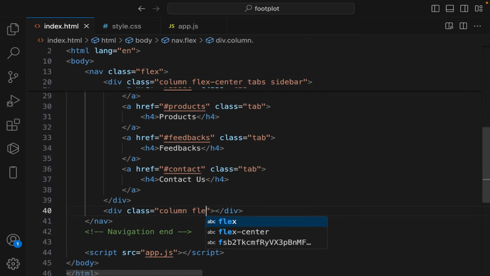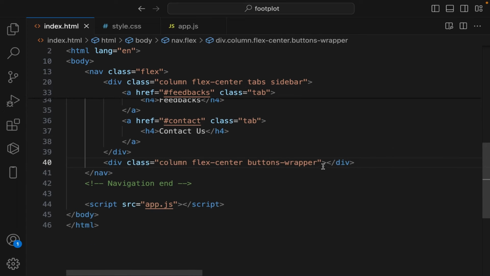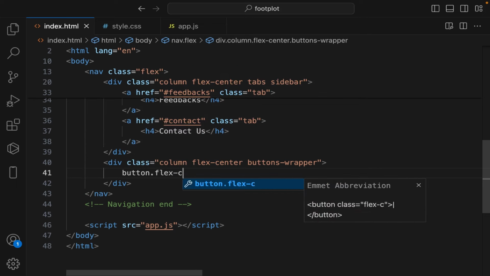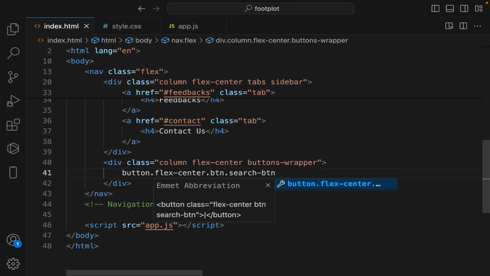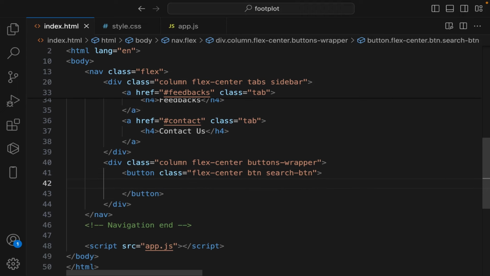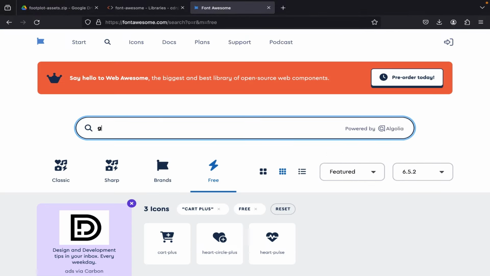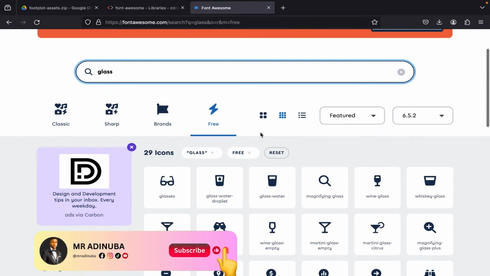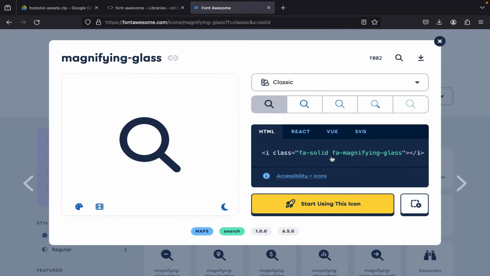And also, let's flex center the second column and also give it a class name of buttons wrapper. And let's create a button. Search button, search btn. And let's go and search for the icon we're going to be using, which is the search icon. So look at the one we're going to be using. Let's make use of this.